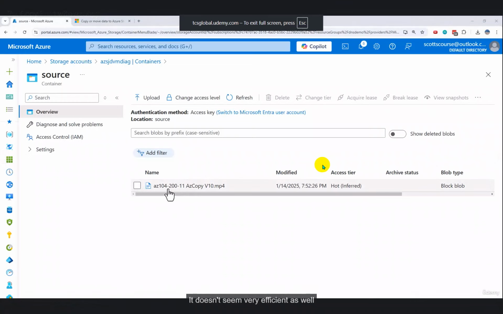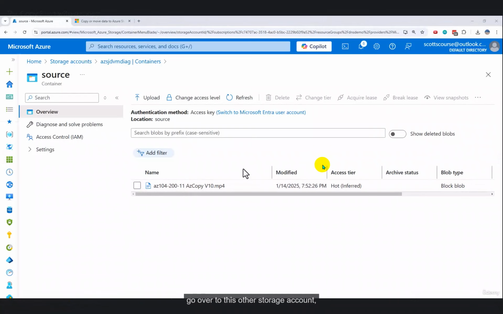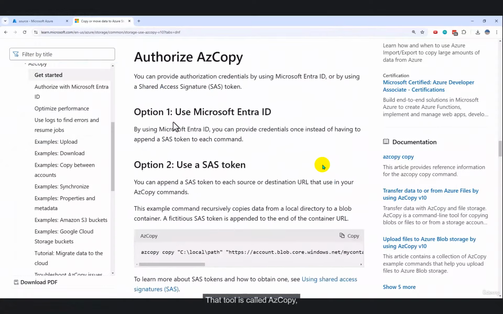It doesn't seem very efficient either to download the file to your local machine, go over to this other storage account and upload the file there. We need some kind of tool that allows us to copy files into and out of a storage account, or between storage accounts, in the most efficient manner possible. That tool is called AZ Copy.